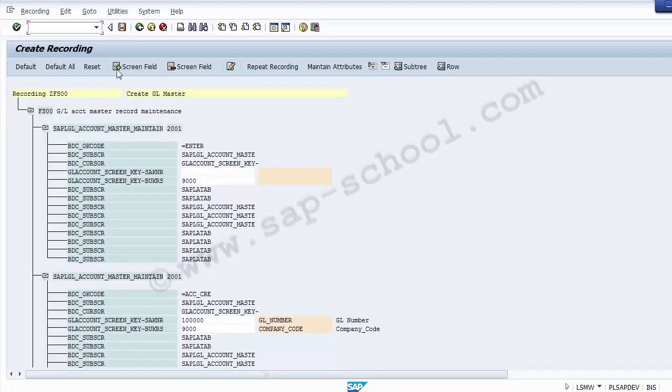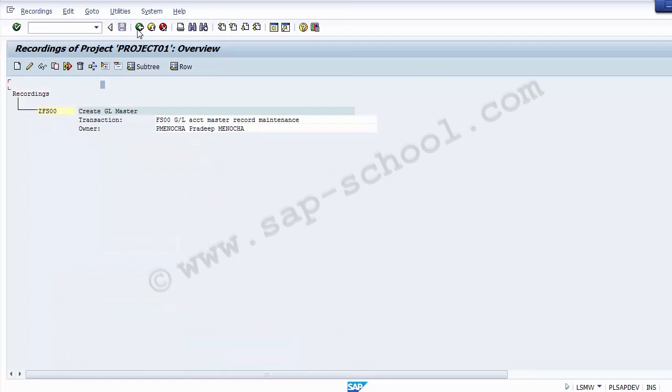So now you can save this part because we have renamed it. With these particular names it will be easier for you to remember. So now we can go and save this screen, and you can see the data is saved. So this is the first part which we have completed. Once I have clicked on this back option, you can see now the recording has been created, ZFS00 with this transaction, and the owner is this.